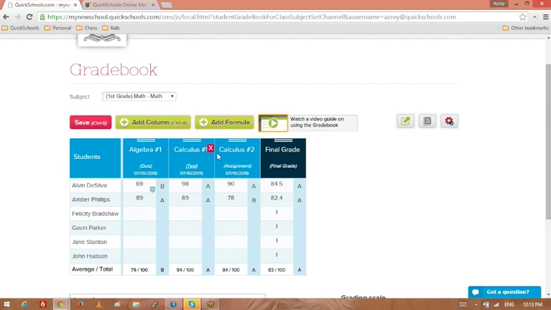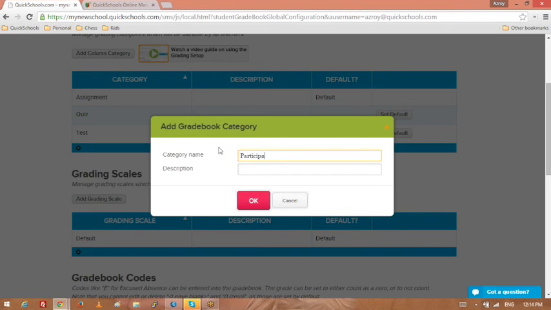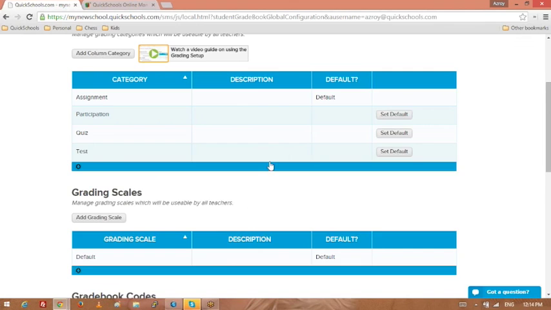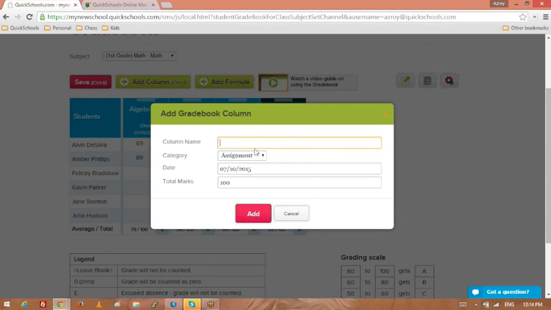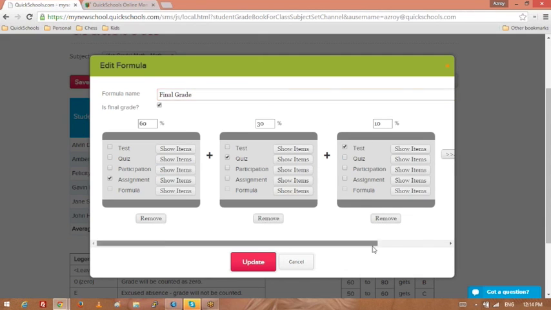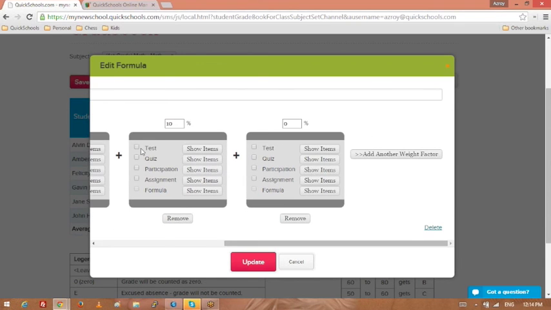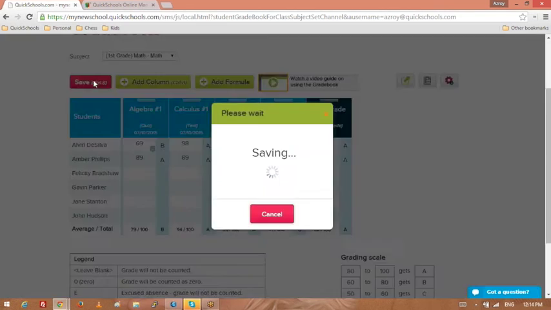Yeah, so your administrator needs to add the category. Under grading setup, you can add a category here for participation. And then within your gradebook, you can add as many columns as you want. So you add the columns on a regular basis. And in your final grade calculation, just add your weight factors here. So I could do participation, test 10%, let's say tests are 5%, and participation is 5%. And that's pretty much how you set it up.